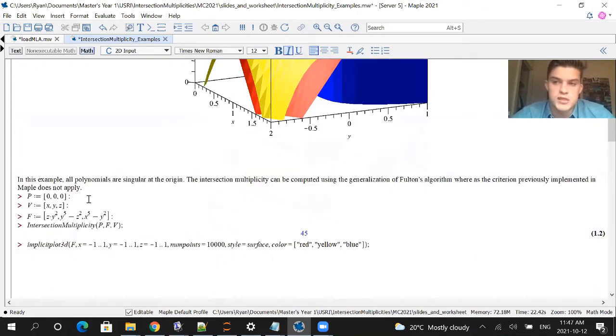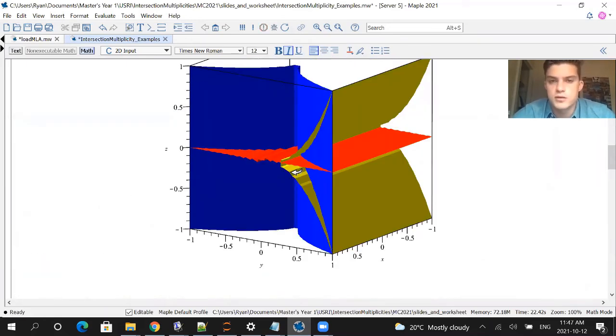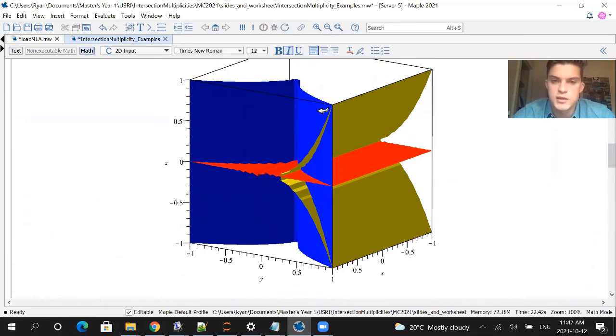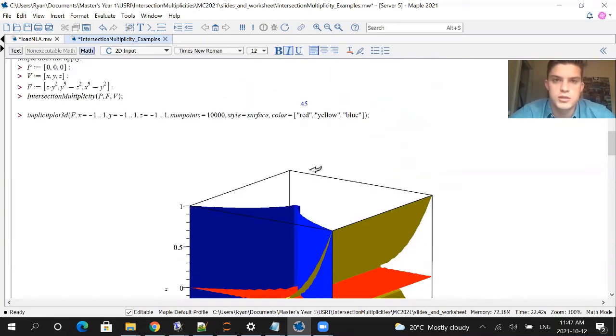Now, as I said, the old criterion doesn't always apply, particularly if all the polynomials are singular. So here's an example where the new approach, which needs different criteria to succeed, is very useful because all of the polynomials here are singular. We have 2 cusps, and then we have kind of a plane that ripples near the origin. So they're all singular at the origin, and there's an intersection multiplicity of 45.